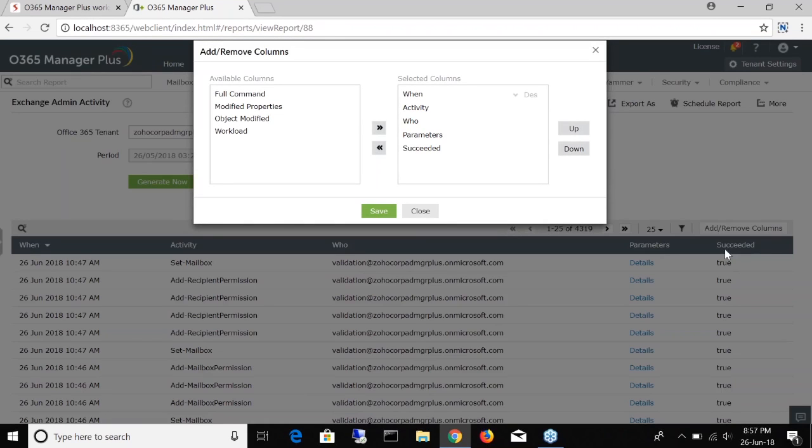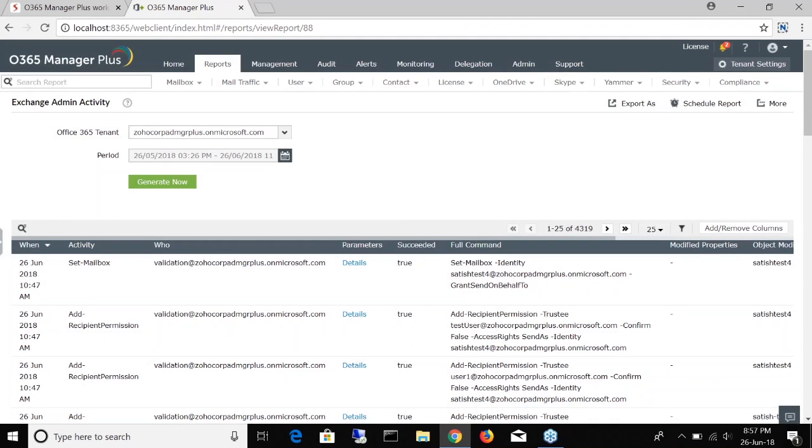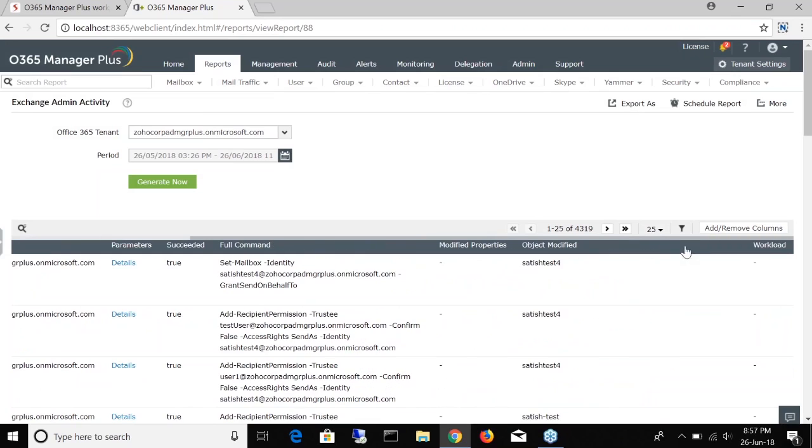If it succeeded, the column entry is going to say true, and if it did not succeed, it's going to say false. Go to add or remove columns, you can get more details such as the full command, the modified properties, which object was modified, and the workload. Let's add all of that to the right hand side, click save, and get all the information that we need.